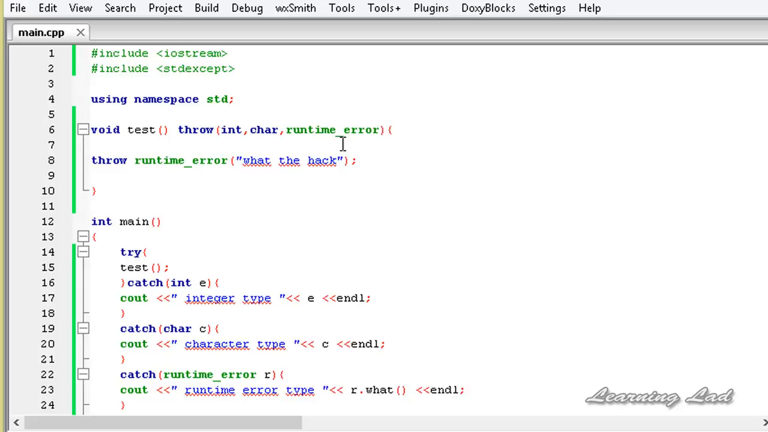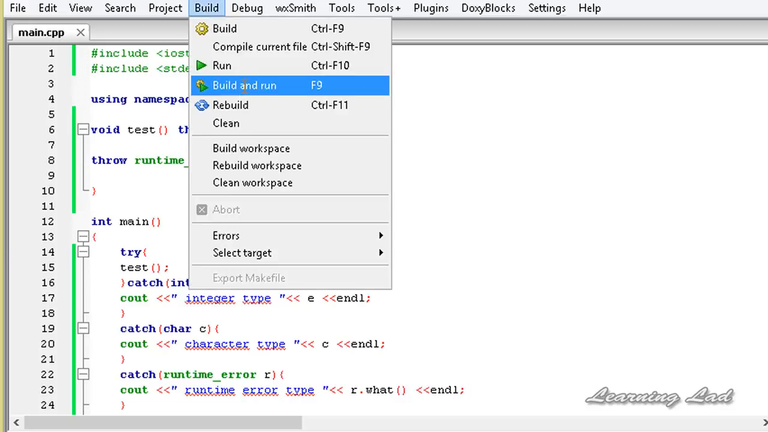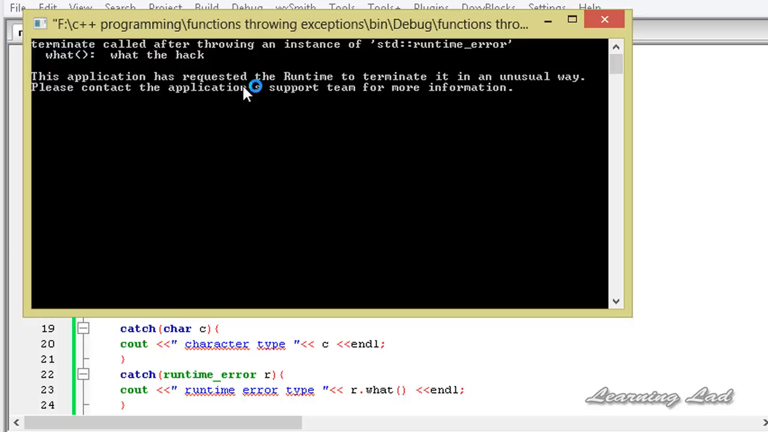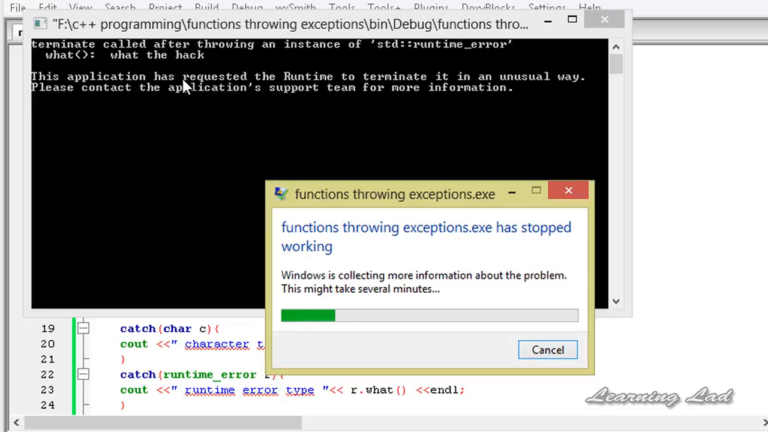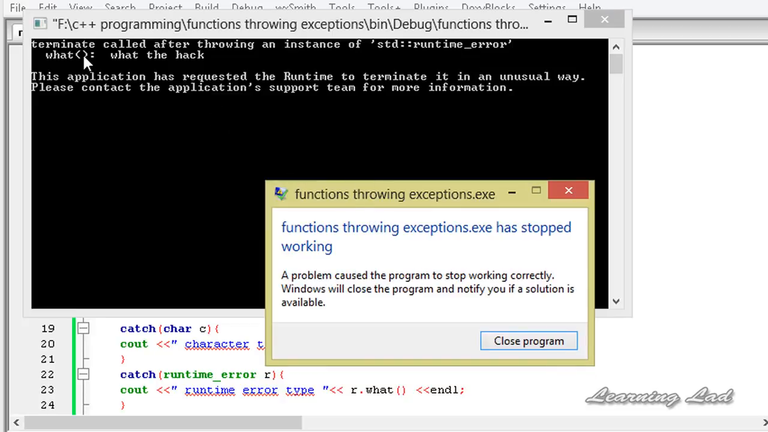Alright, now we have specified here what type of exceptions our function test is throwing. If we leave it blank, then this function cannot throw any exception. So if I try to build and run this, we'll get an error now. Okay, our program has crashed, and it says terminate called after throwing an instance of std runtime error, what the heck.